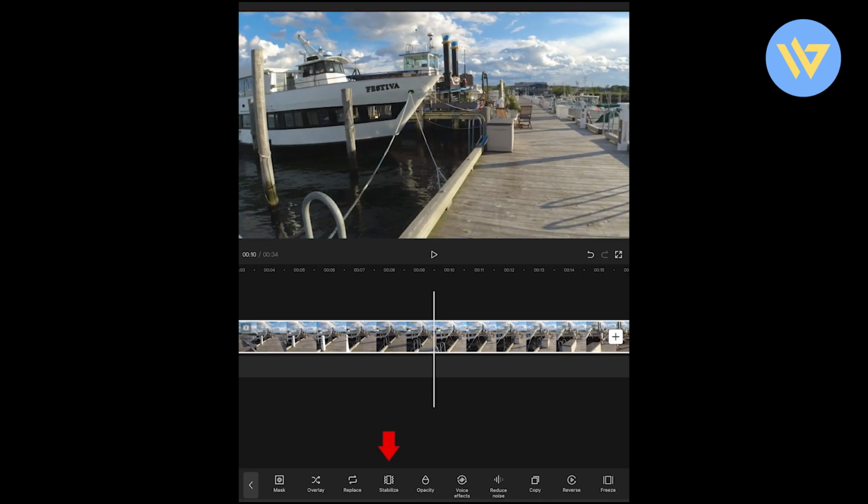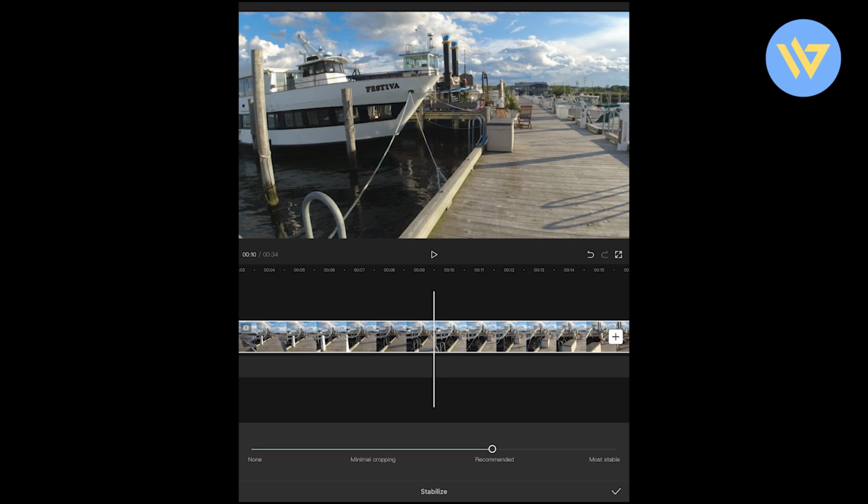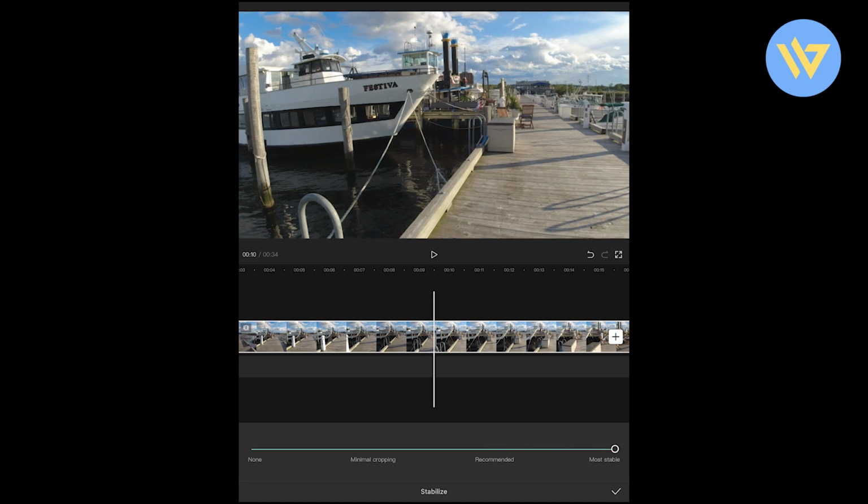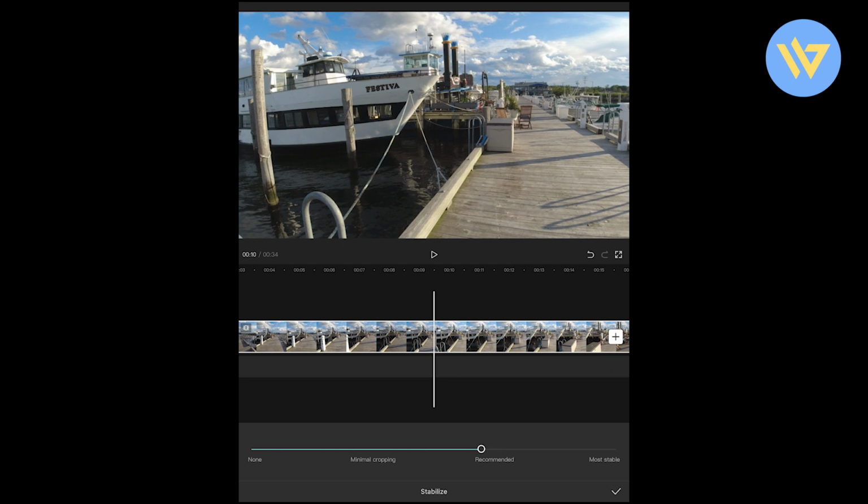You can always go back to the stabilize setting and choose more stable, which will crop more, or minimal, which will crop less. It'll give you less stabilization. And that's it.